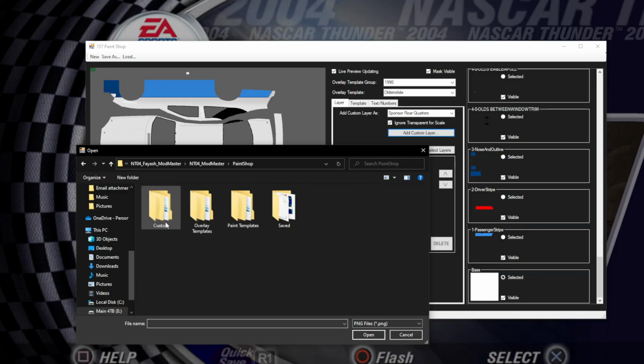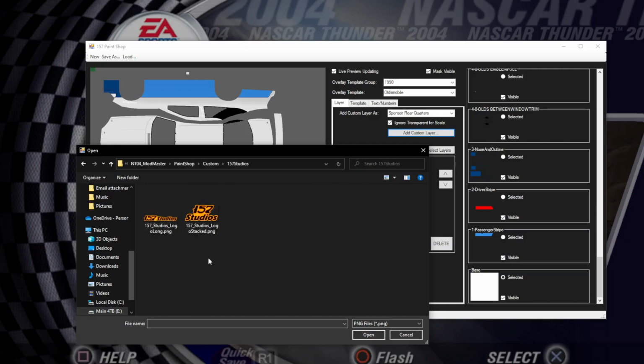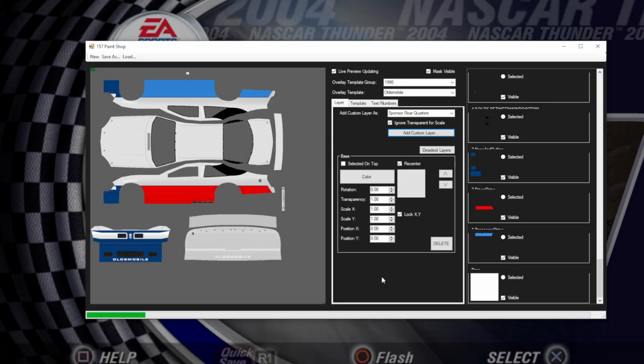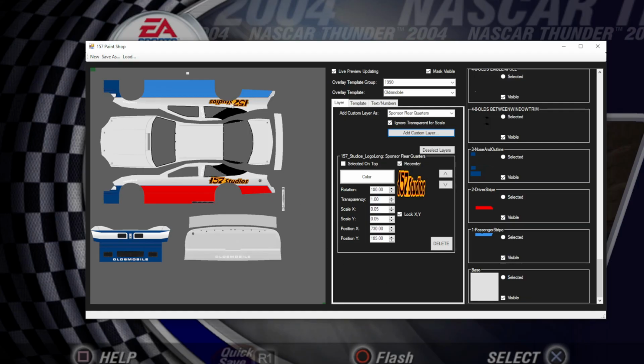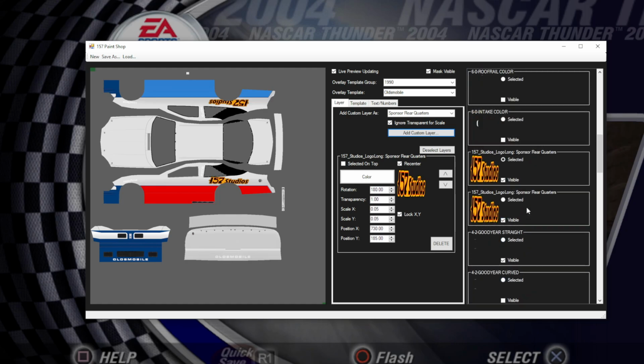So I have a couple of logos in here for 157 Studio, so we'll put this on the rear quarter. Hit open, and that will automatically place it on both sides of the car on the rear quarter. Now if I want to customize that further, you'll see in this list over here, it's added those in, and I could toggle whether they're visible. One's for each side. They aren't labeled differently, but there's one for each side.